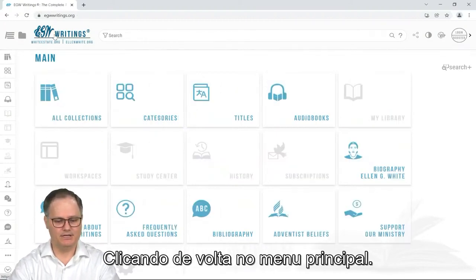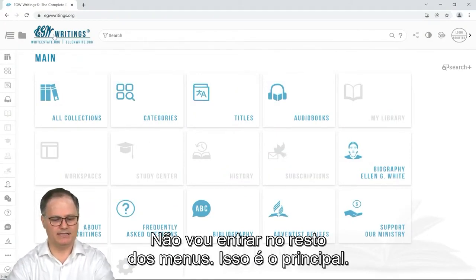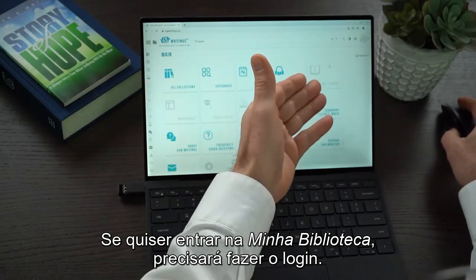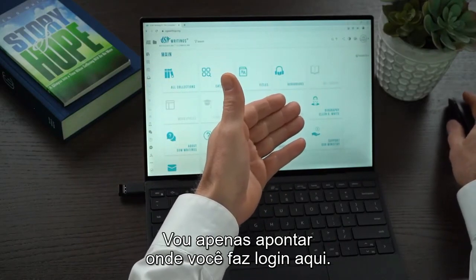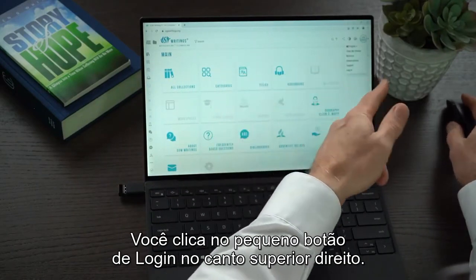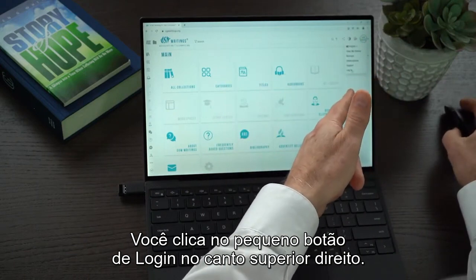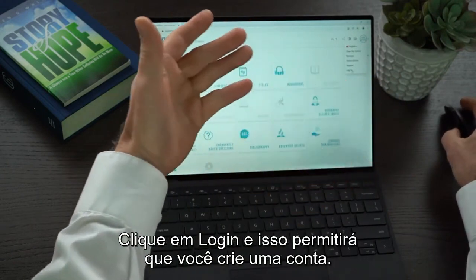Clicking back on the main menu. So I won't go into the rest of the menus. That's the main thing. If you ever want to go into My Library, you need to log in. I'm just going to point out where you log in over here. You click on the little login register in the top right-hand corner. You click on Login, and it allows you to create an account.